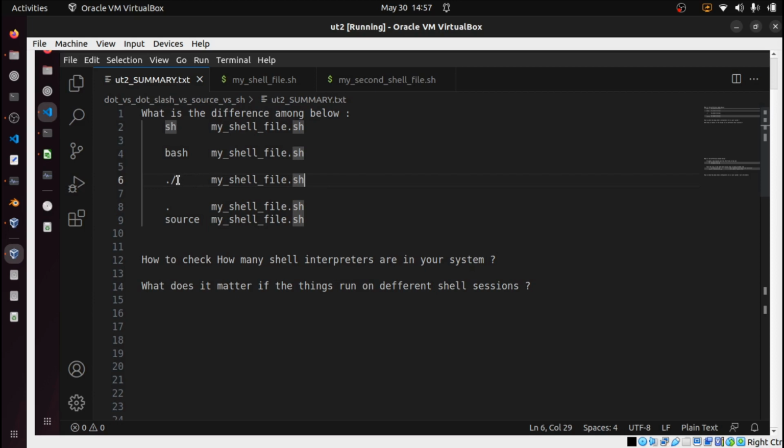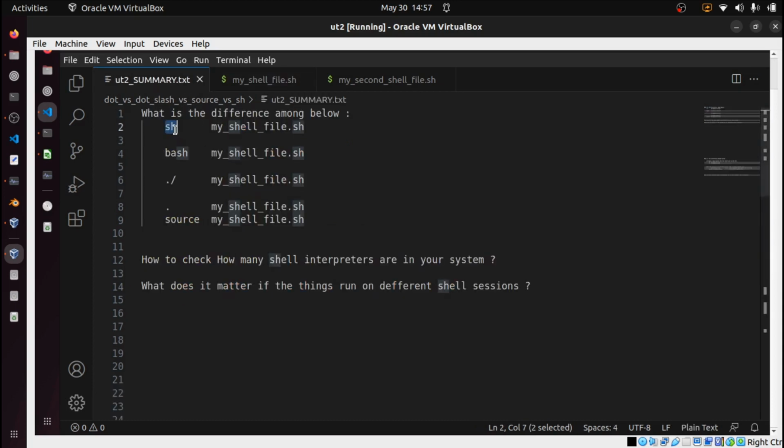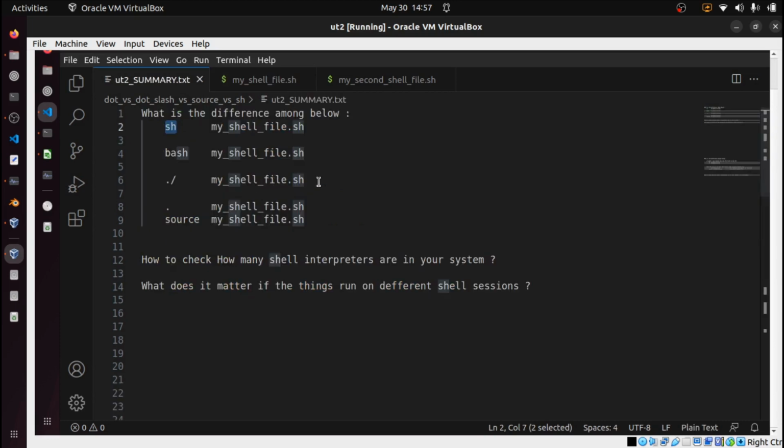One important point to note is while running in this way, I'm mentioning here to use Bourne shell to interpret the commands. Inside here, the hashbang sequence has Bourne again shell as the interpreter which should be used. Whatever interpreter that we mention here will override the one which is present here. That is one important point. Coming to these two, they don't create a new session, and mostly these two are similar to each other except in some edge use cases.